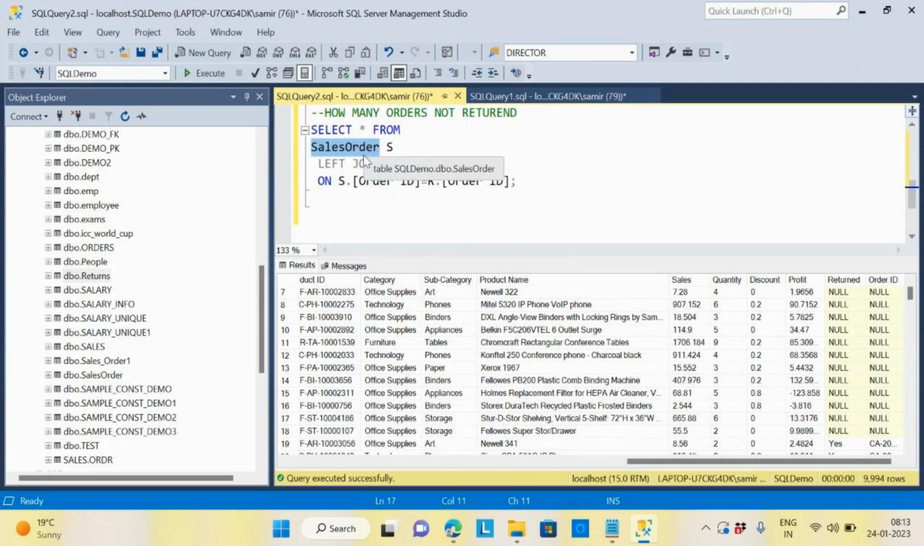So the first condition is inner join only. What will inner join give? All the matching records between these two tables. That condition will be satisfied. Again, since we are doing a left join, it will consider all the records from this table, which are not matching also. Matched and not matched both will come from the left table.